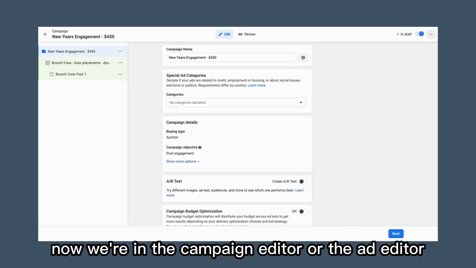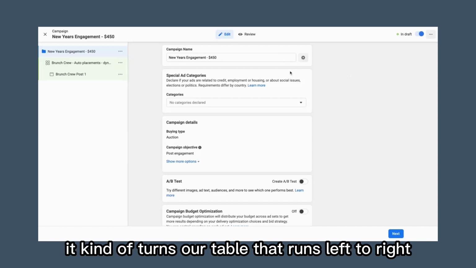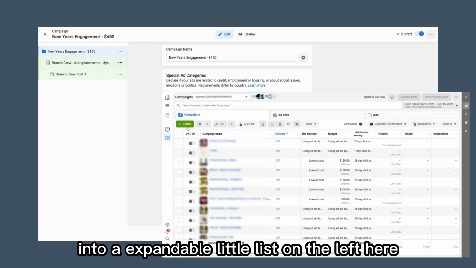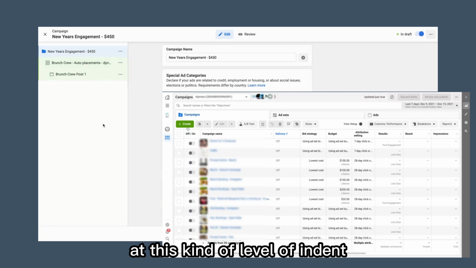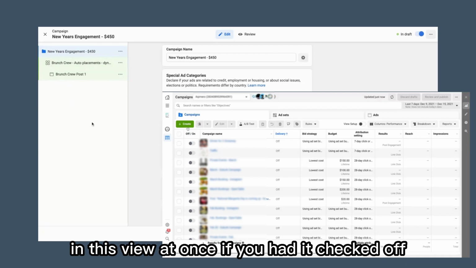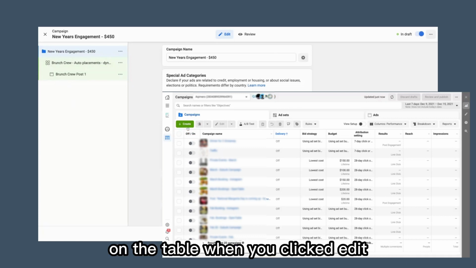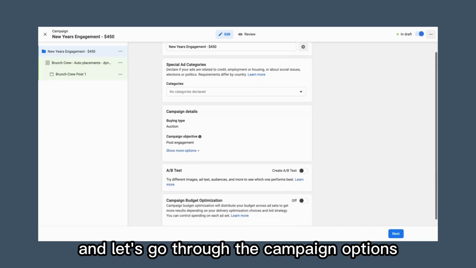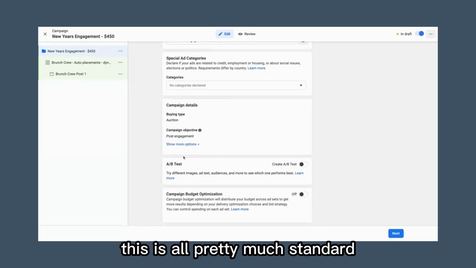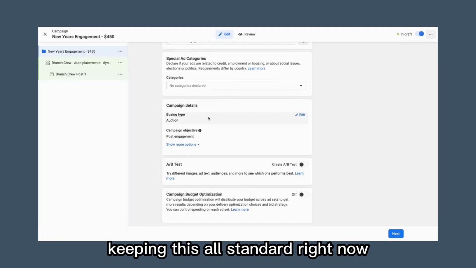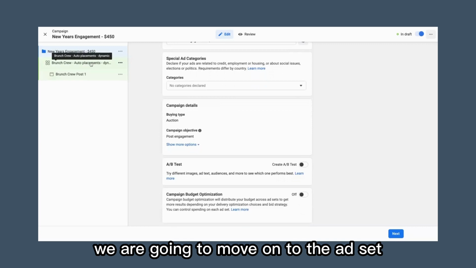Now we're in the campaign editor or the ad editor. It turns our table that runs left to right into an expandable little list on the left here. All of the ad sets would be at this level of indent, and you could even have more than one campaign in this view at once if you had it checked off on the table when you clicked edit. And let's go through the campaign options. For our engagement ad, this is all pretty much standard. We're not doing A/B testing. We're not going to do campaign budget optimization, keeping this all standard right now. We are going to move on to the ad set.